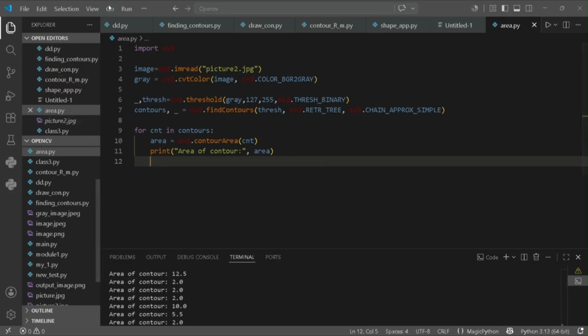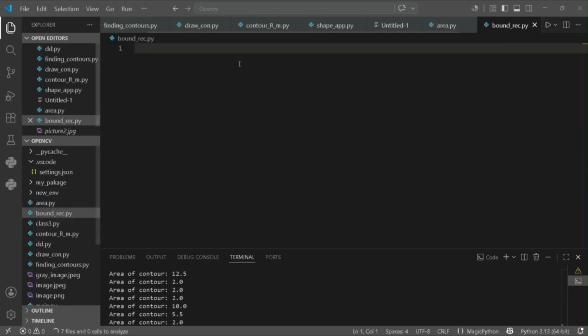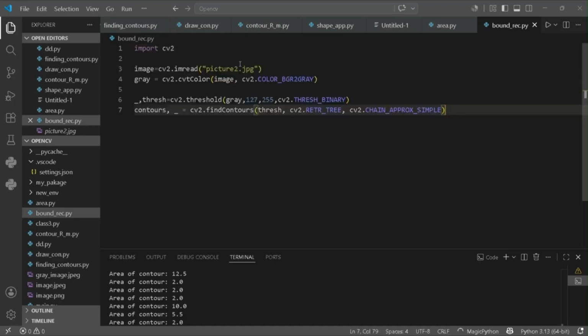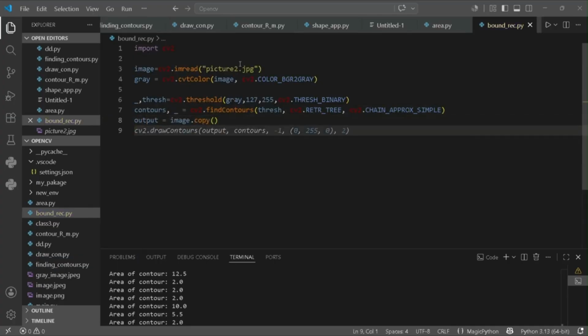Okay, now let's move to our next topic, which is the bounding rectangle. So boundrectangle.py. For this, as before, we'll just do the same. This first part is always the same, and then we'll use here output image copy. Then, just like before, loop through contours.